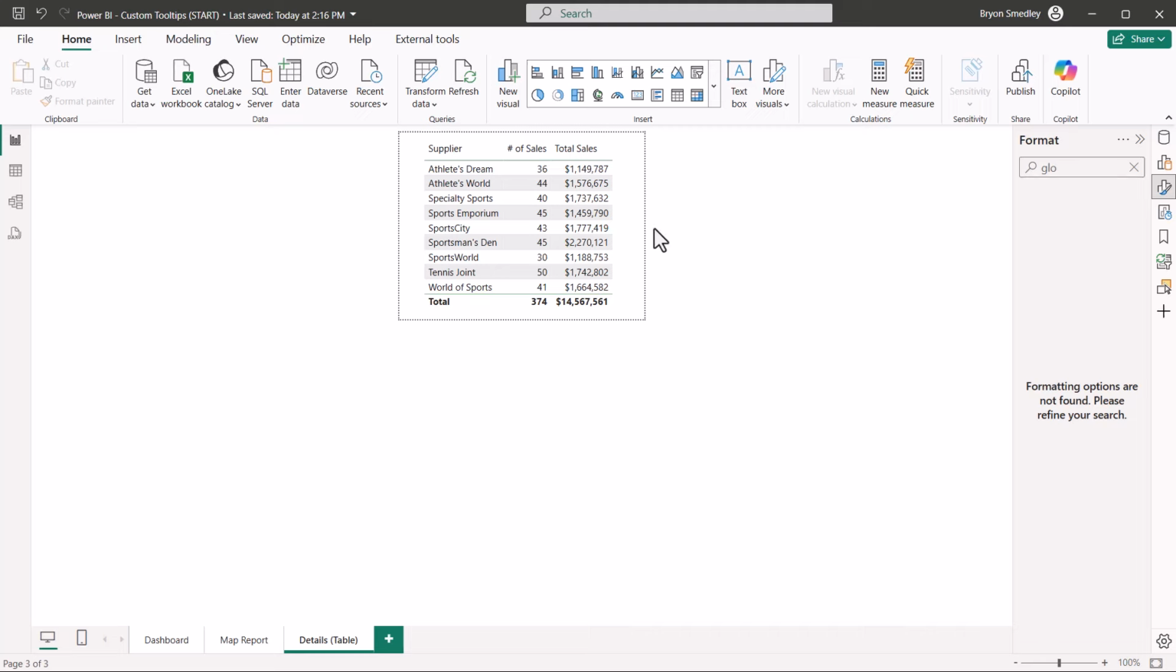when somebody hovers over one of the bars in the column chart. And while I'm thinking about it, I'm going to go up into the options of the visual, and I'm going to sort this by total sales, and I'm also going to make sure that it's sorted in descending order, because I want to see this in performance order by total sales instead of alphabetical order by supplier.